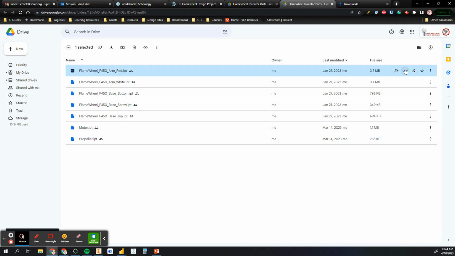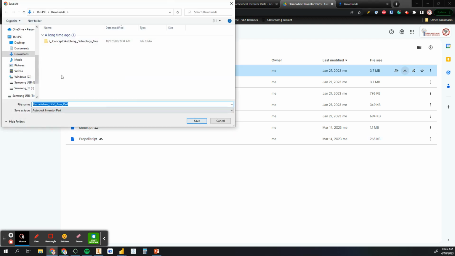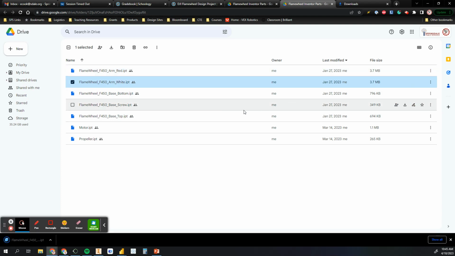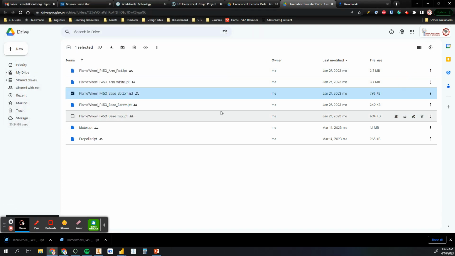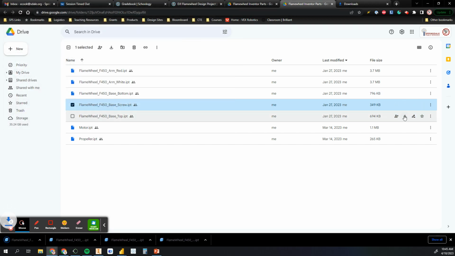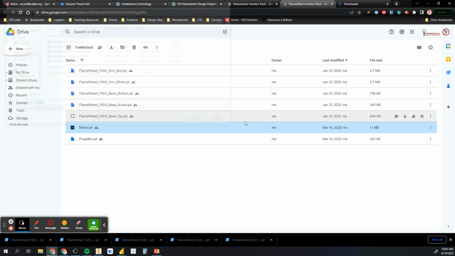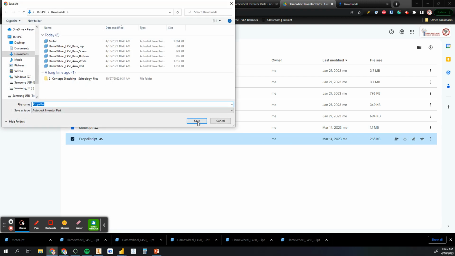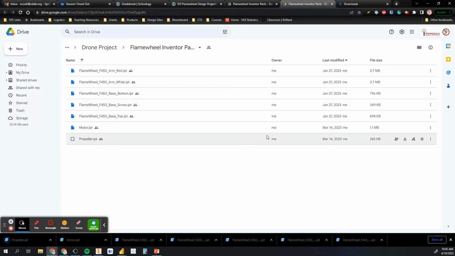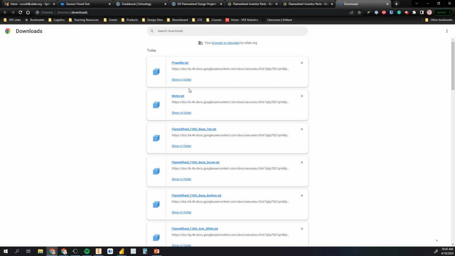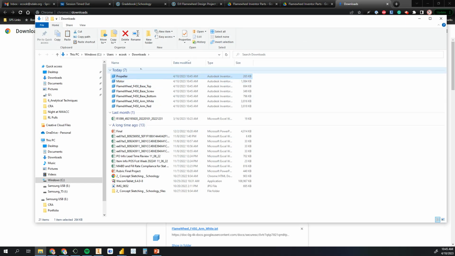So I'm going to go ahead and do that. Download each part. All right, so once all of your parts have been downloaded, down here in the bottom right-hand corner, you can click on Show All and then Show in Folder, and it's going to show you exactly where these parts are downloaded. So it's going to default into your Downloads folder on your computer.